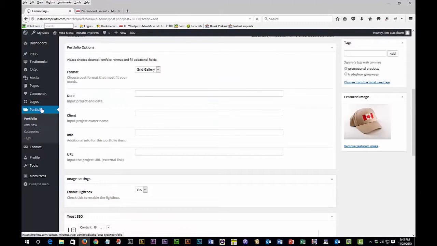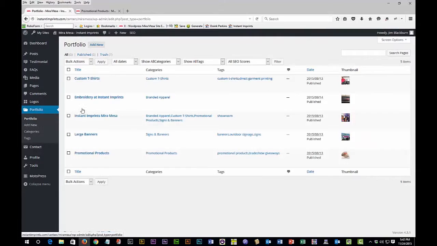The image style, like I said, is a simple one. Video is pretty simple. Audio, I haven't actually tried yet, but if you get stuck, you can take a look at one of the other examples that's already in there. So that's the portion related to the portfolio.